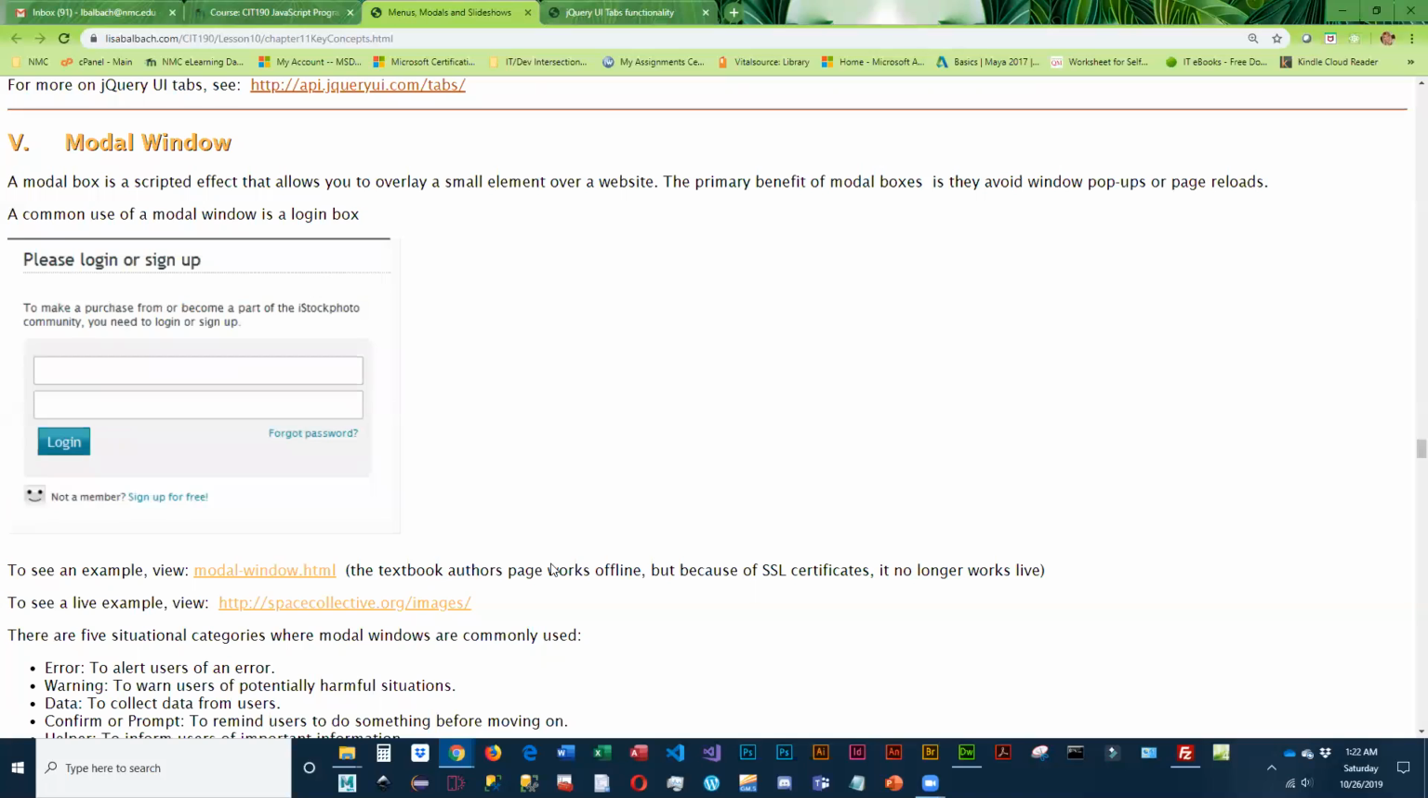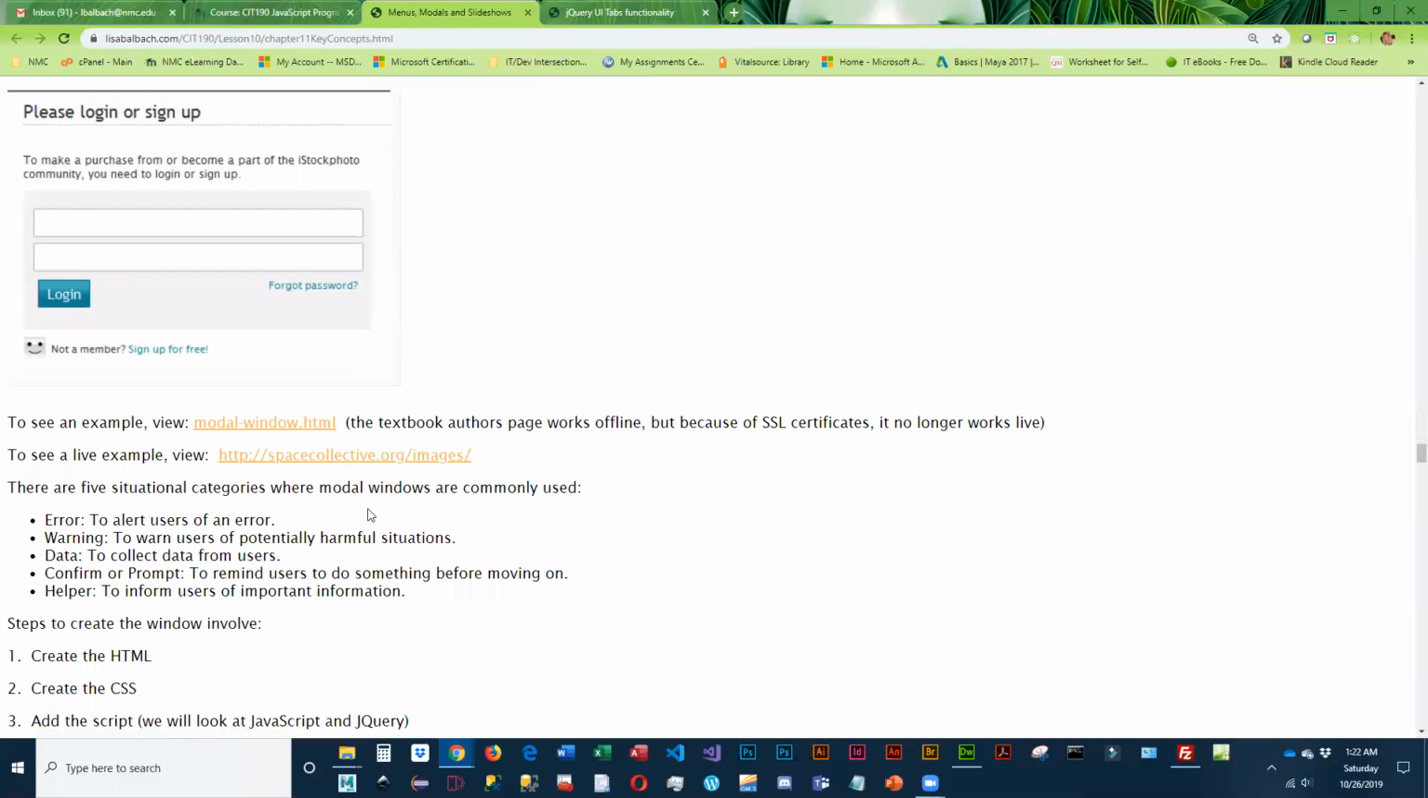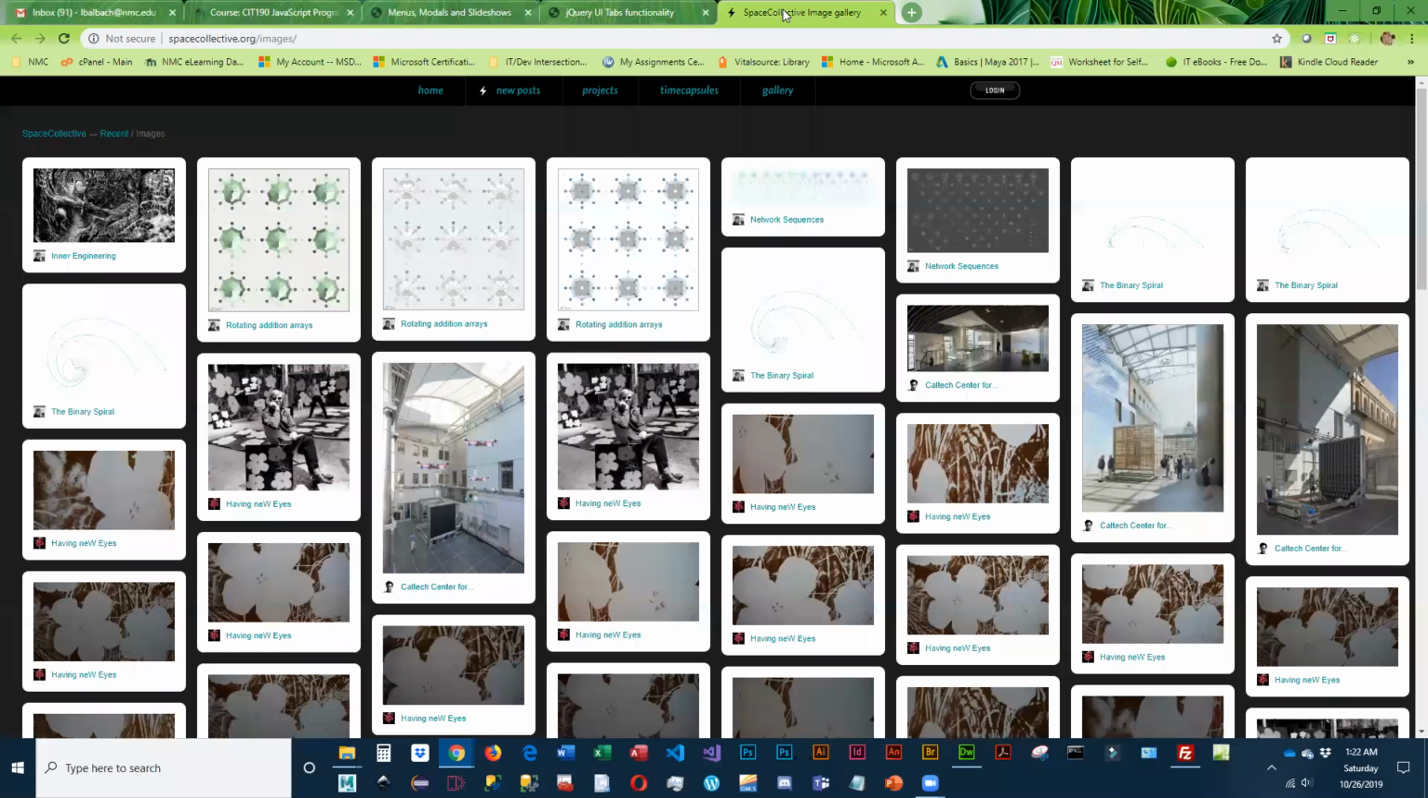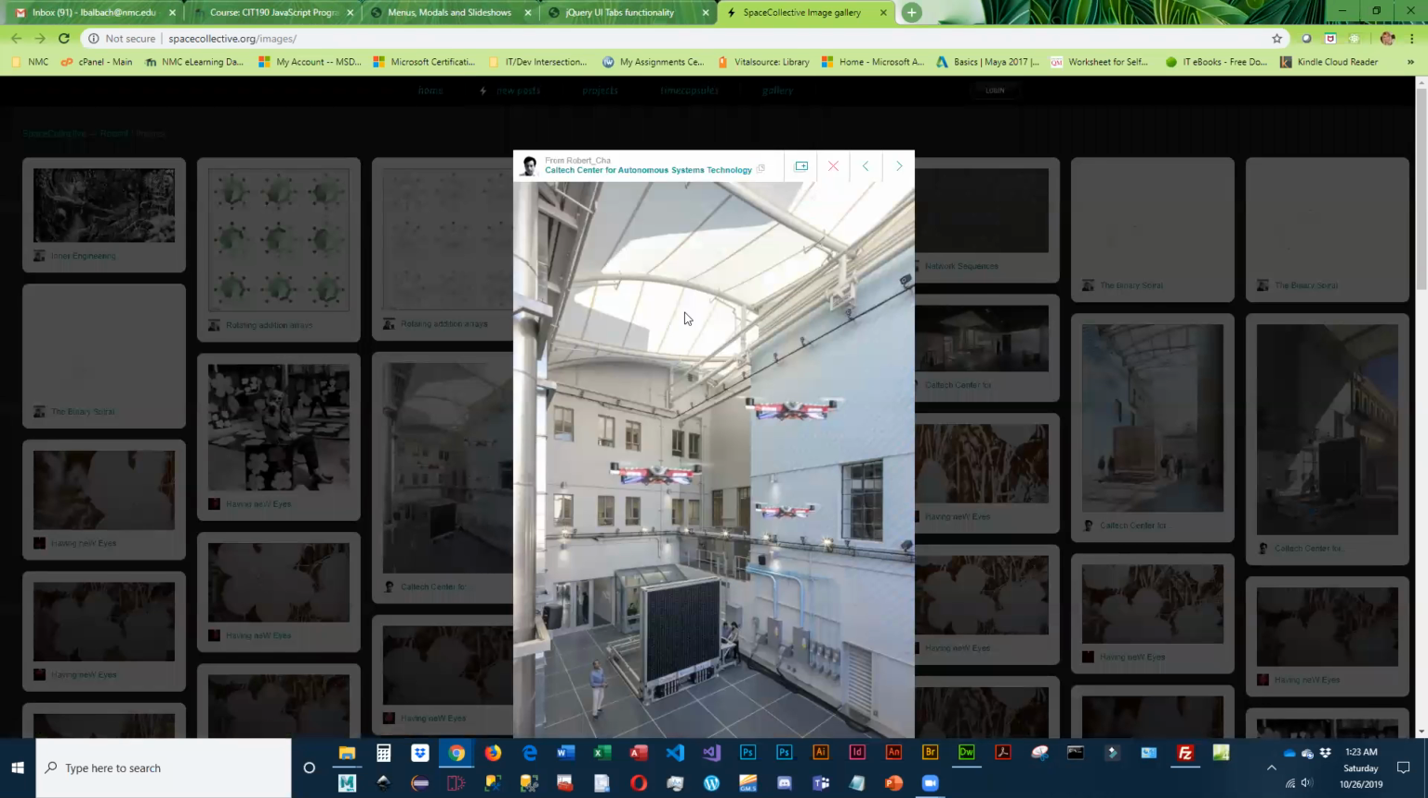Then we get into Modal Windows, which I am sure you guys have seen. The textbook author's example does not work because there's some SSL certificates that need to be updated. Here is an example that's out on the web that is super cool. And this is an example of Modal Windows.